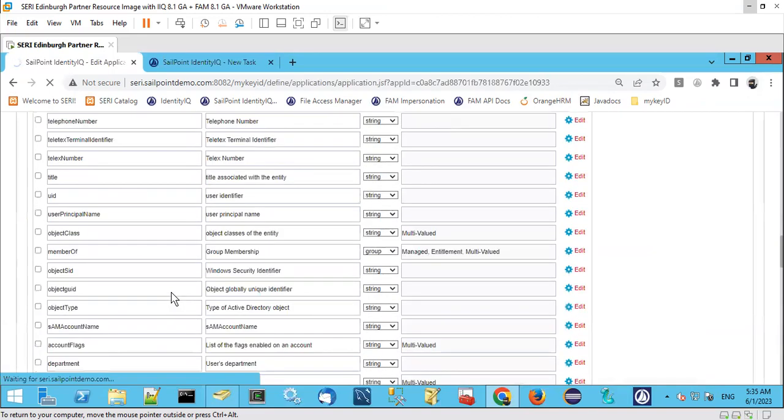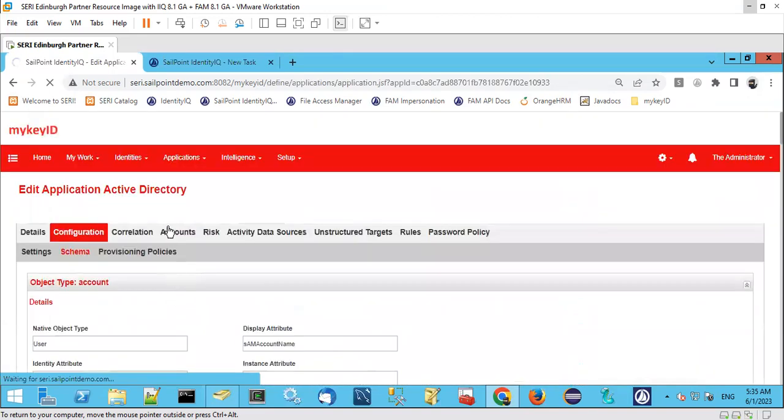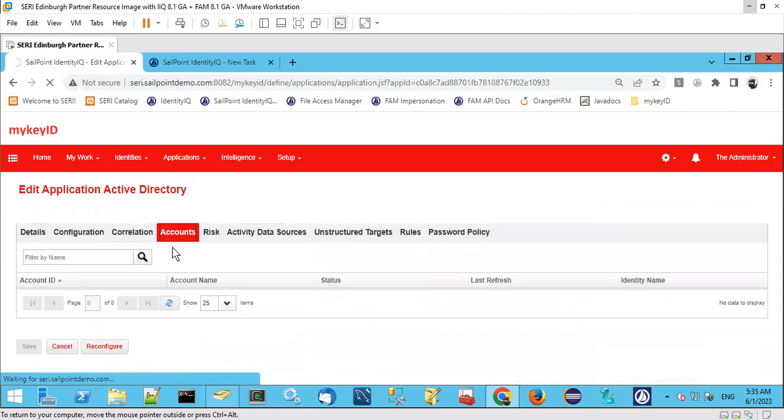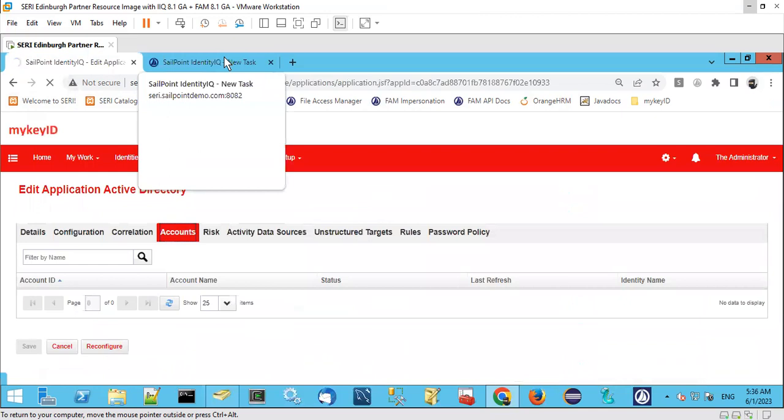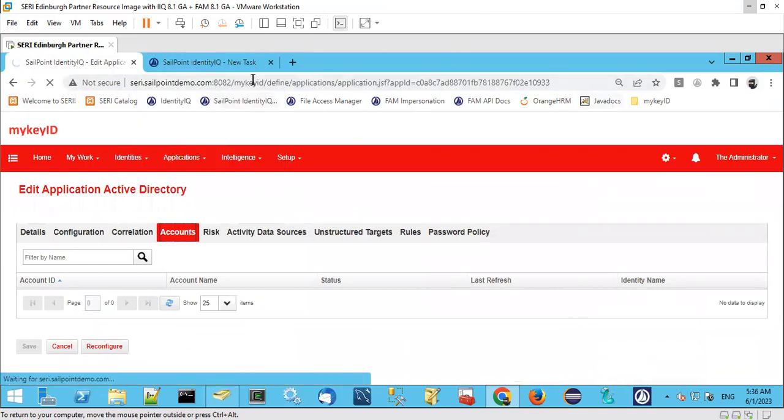See, as of now, we don't have any user accounts. See, 0 accounts. Once you finish this task, it will load users from Active Directory to SailPoint. Just save this application.